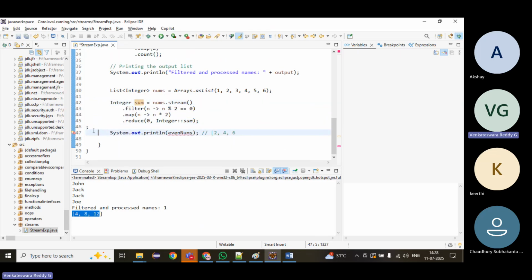Right, what will reduce do? Reduce will combine whatever elements are there into one. It will combine all the elements into one element. Here, after getting the squares, we are doing the sum of all the numbers. Reduce will convert all the numbers into a single number. Here, the first number we are taking as 0.